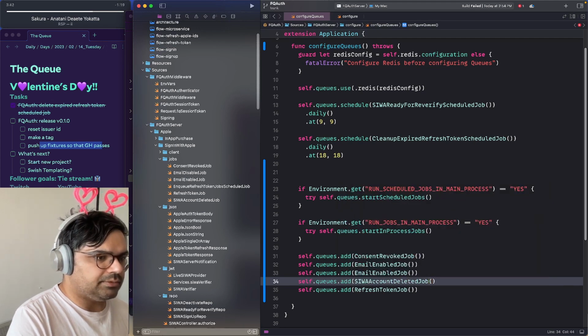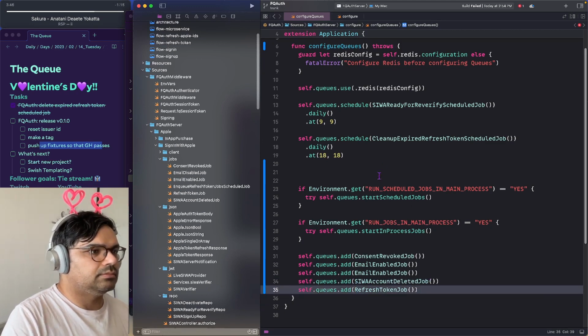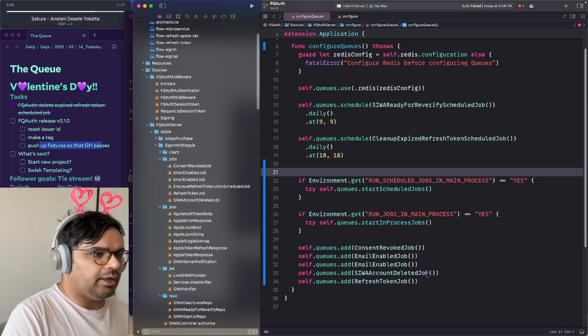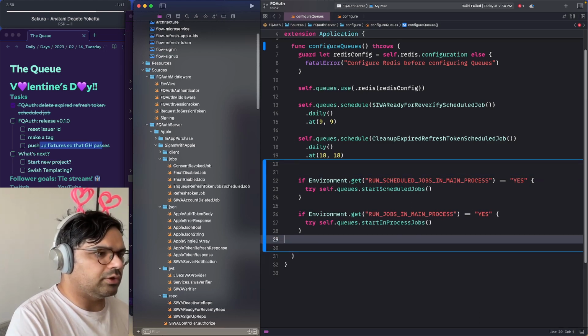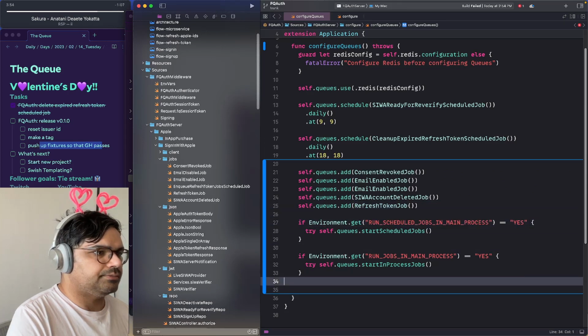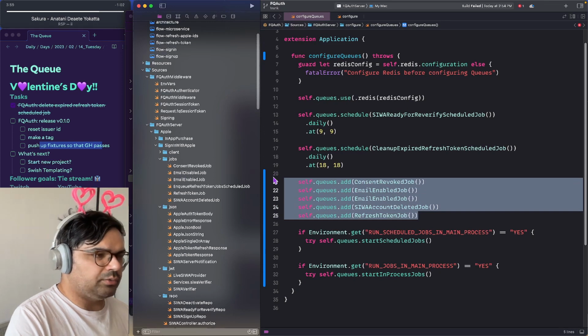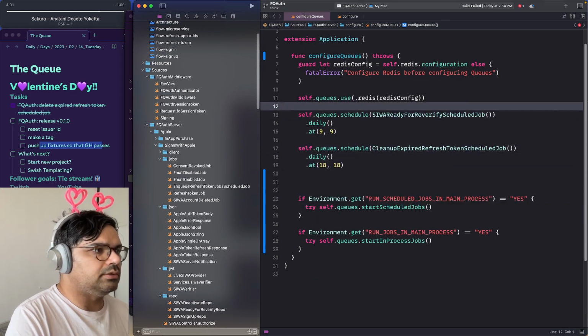Count deleted job. And I guess this should go before all the starting up, huh? And maybe these actually should go before the scheduled jobs.